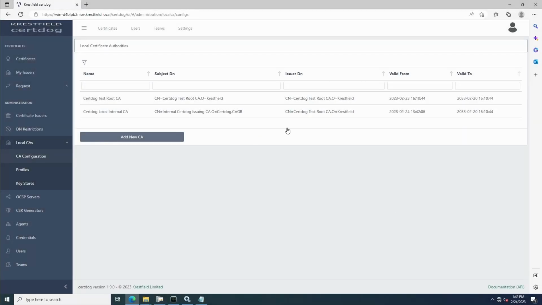Hi, so what I'm going to show you today is the CRL and OCSP services that come with Certdog. I'm going to start by showing you how easy it is to set those up for a local CA that is hosted within Certdog. And then I'm going to show you how you could use the OCSP service within Certdog to provide OCSP services for a Microsoft CA. Okay, so let's start off with the internal CA.